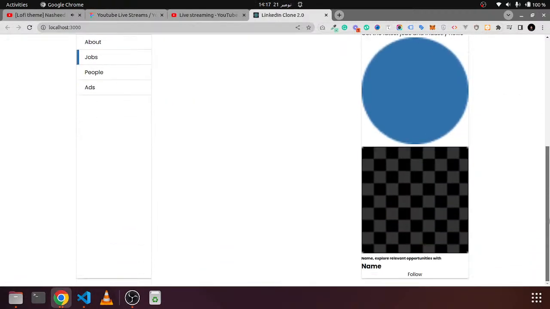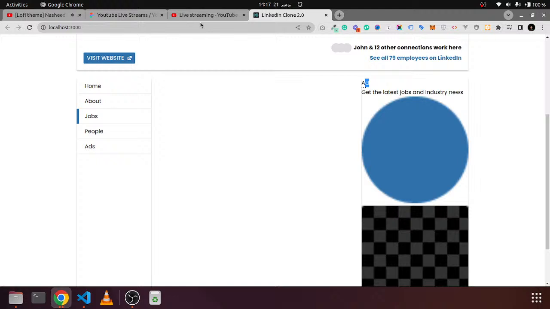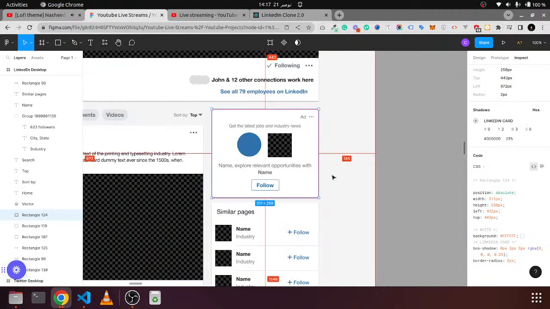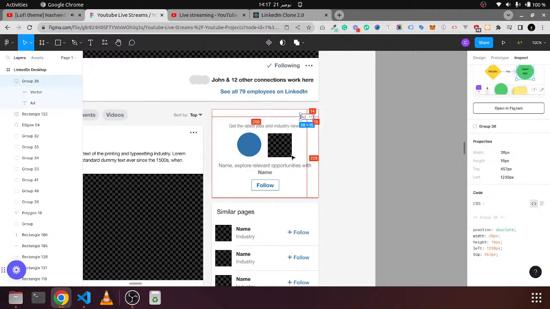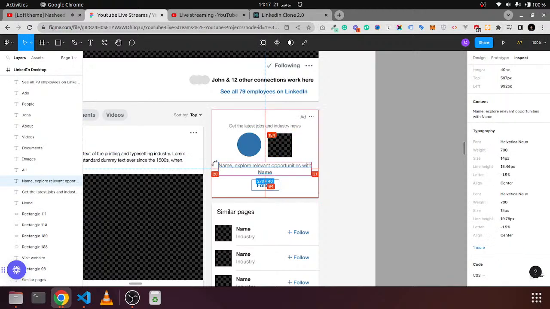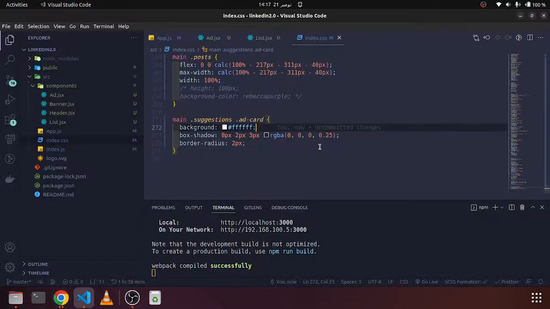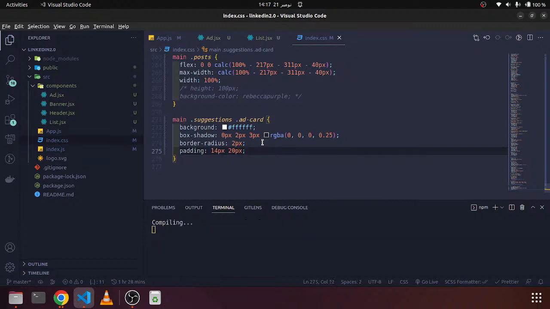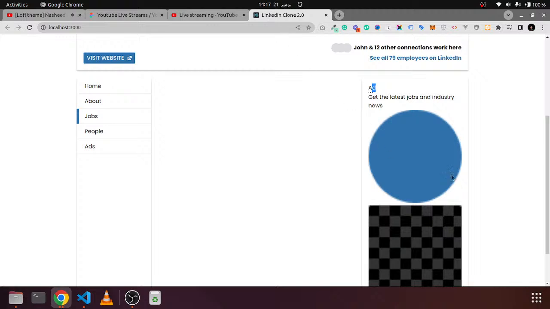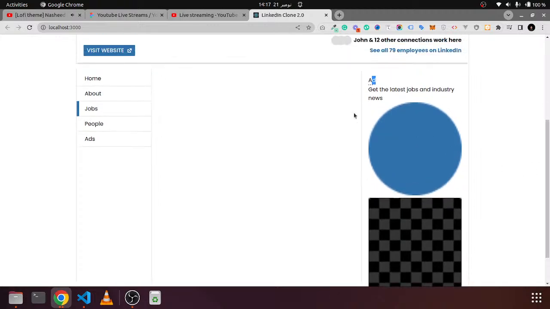So now we have this background and box shadow. Now let's add the padding from top and bottom 14 pixel, from left and right we have 20 pixel. So let's add the padding should be 14 pixel from top and bottom and 20 pixel from left and right. So let's see, yes, we have this padding as well.